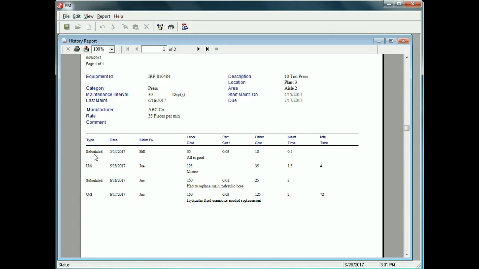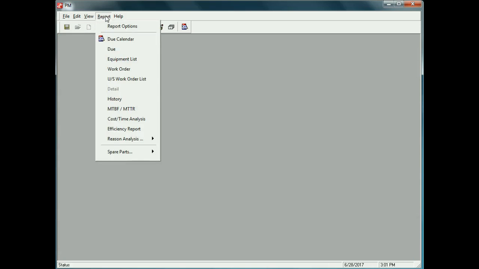So we have both scheduled and unscheduled type of maintenances and their appropriate pieces of information. This could be for every piece of equipment that's in the system that has any activity on it. You can also see when the last maintenance, the scheduled maintenance was, and also when the next due date is for that piece of equipment. So that's the history report, and we'll close that, go back to report.